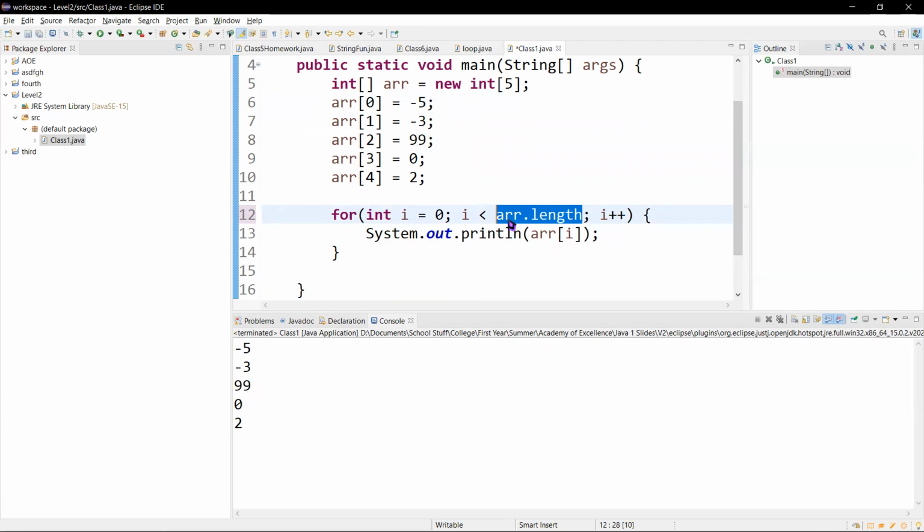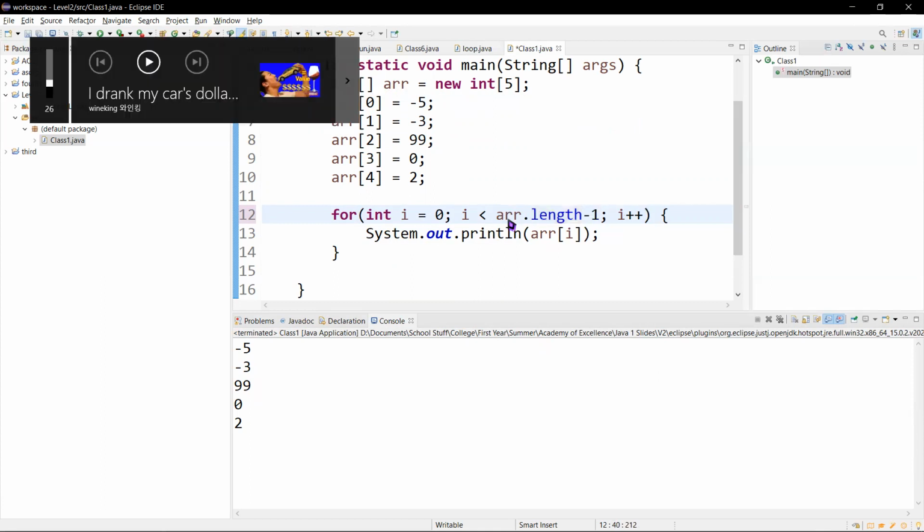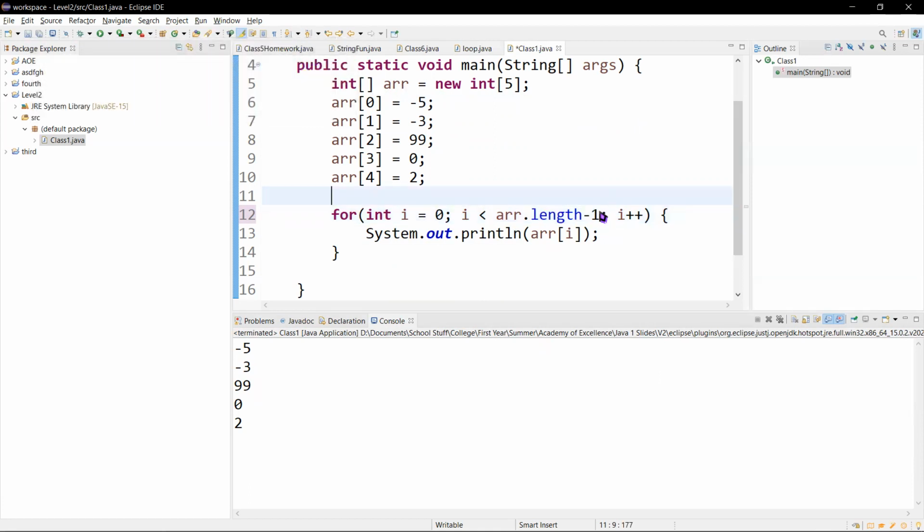Evan says we should have length minus 1. So I want to take a moment. That's a good question. Did I make a mistake? Should this be array minus 1, right? Before we were going 1 too far. So should I have minus 1? I want to open this up to the class. Do I have minus 1 or do I not have minus 1?